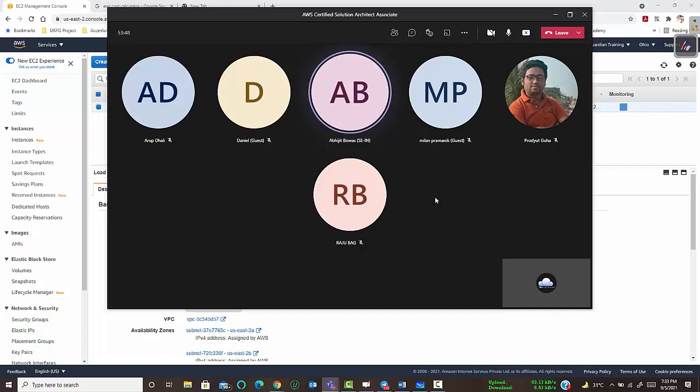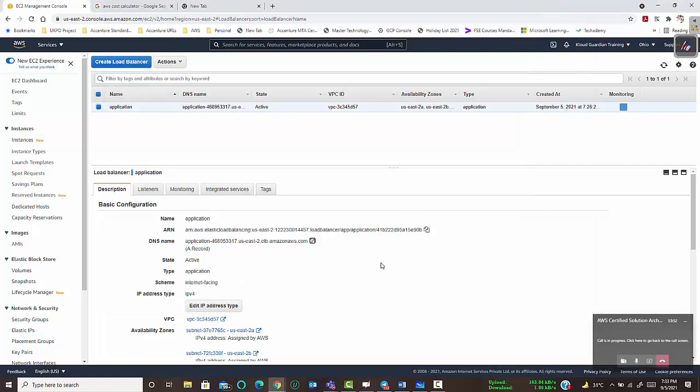Any question, Raju? Yeah, Abhijit. Actually, here we are talking about applications that should all be web-based, right? Yeah. So if we want to publish any application which is working on a specific port, not an HTTP port, then we have to configure NLB, right? Not ALB. Yeah, exactly.